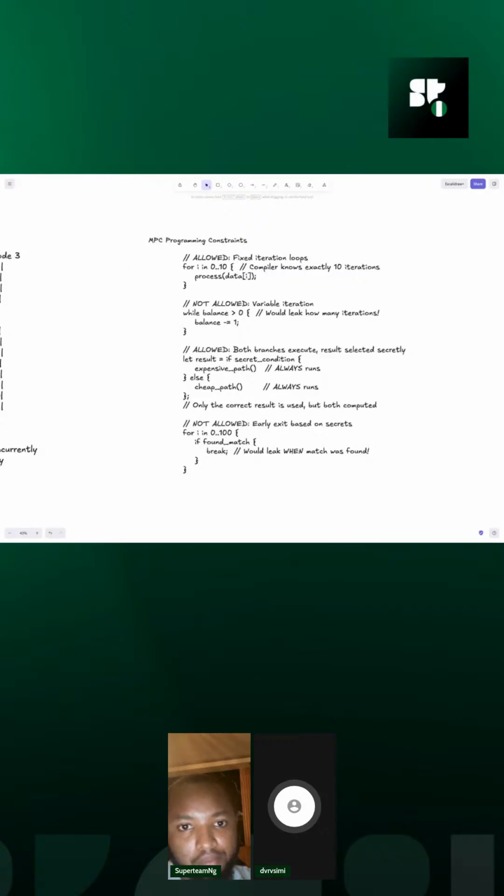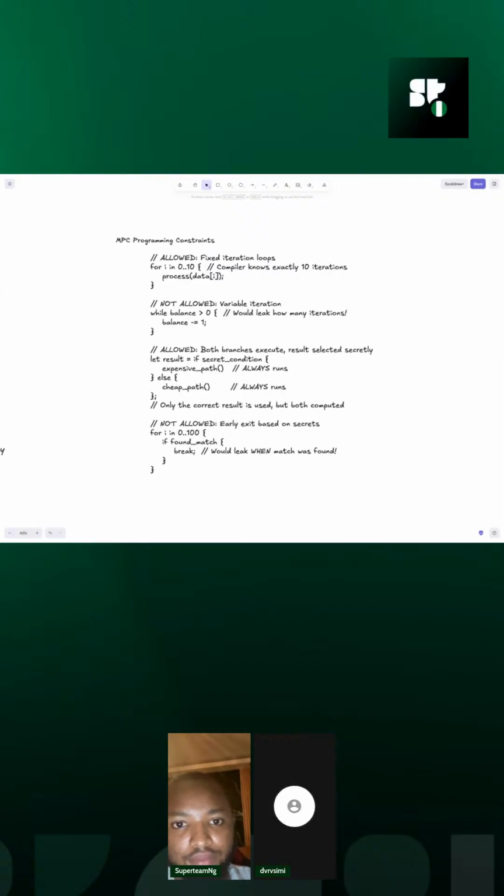Okay, so now we can talk a little bit about constraints because Archeum is still developing. There are a couple of constraints, and these are very valid constraints. For instance, let's say you want to do an iteration from 0 to this range now. The compiler knows that this is already 10, so you're not leaking any information.